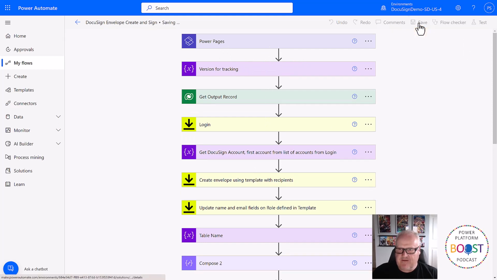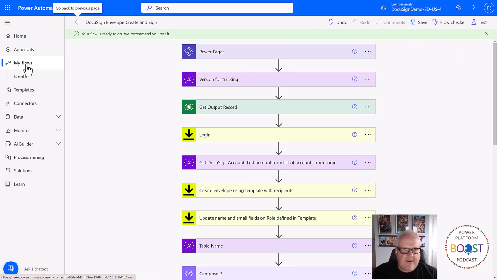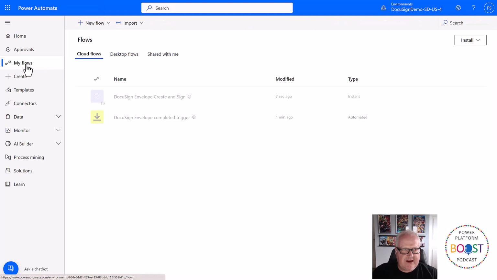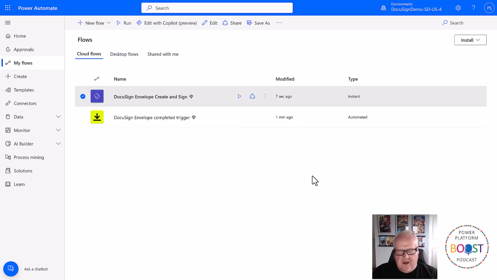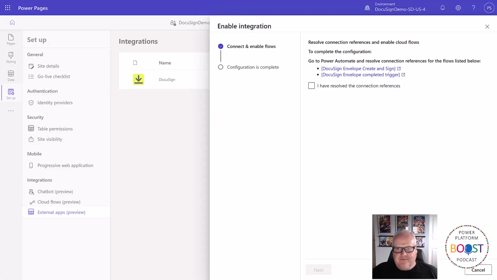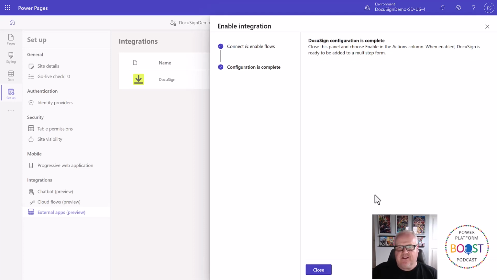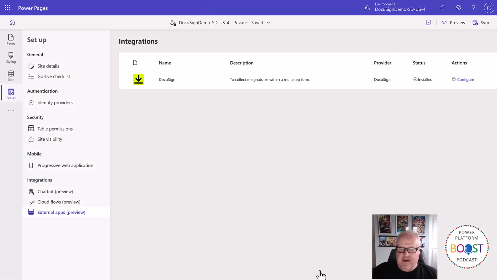We'll just save this. And then again, once that's done, I'm just going to go back to my flows here, and I'm going to basically turn this on. So we have those two flows connected. Those two steps are now completed. So now that we've configured the connection references to those particular two flows, I can actually check this. I have resolved the connection references and hit next. So now that's done. We can close this panel, and then we're going to have the next step.